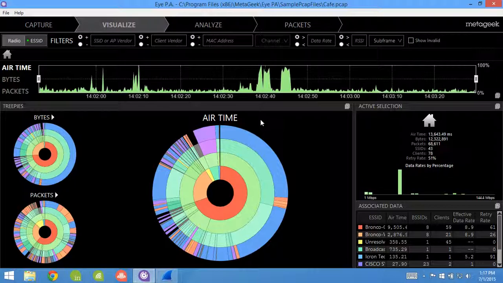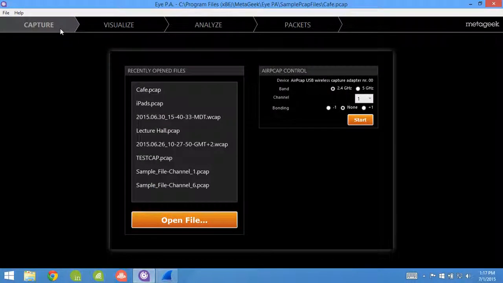Eye P.A is our packet capture and packet analysis tool that gives you wireless packet capture in a unique way. It uniquely visualizes airtime usage for your wireless network and your wireless environment. So there are four tabs along the top, starting with the capture tab.